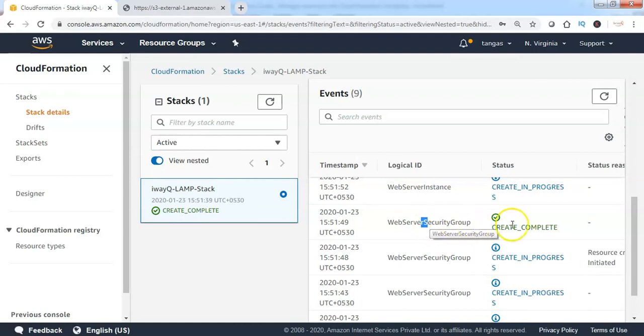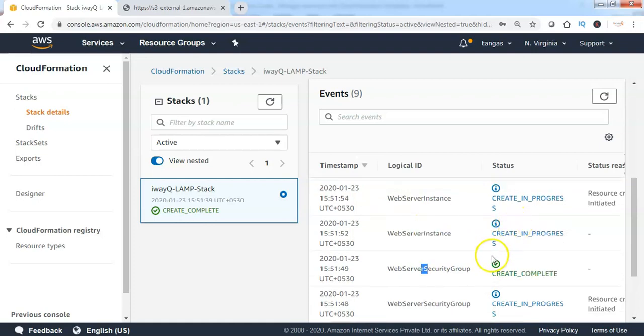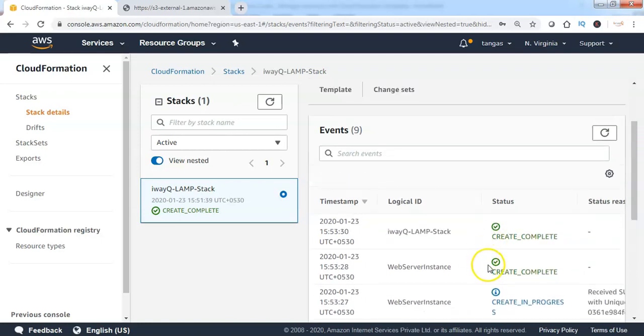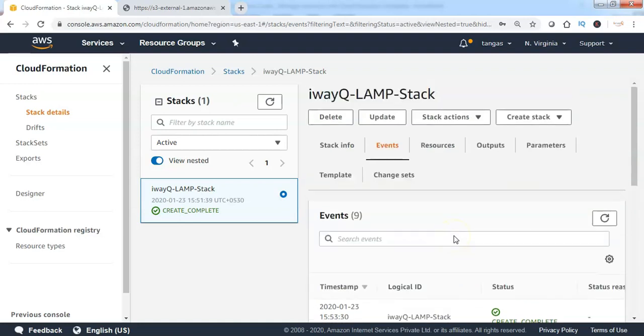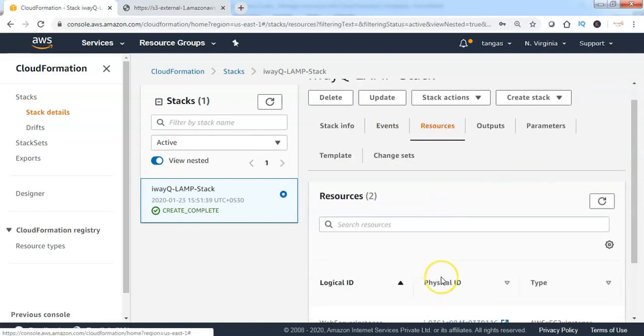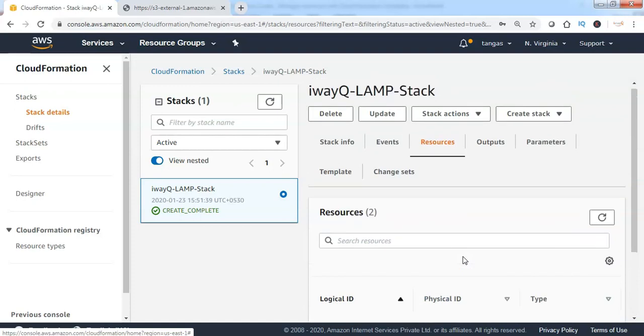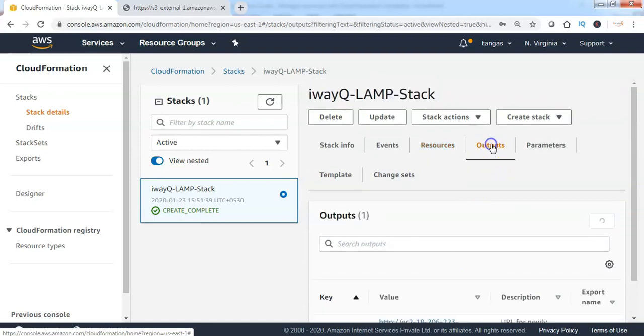Once the security group creation is completed, it initiates the creation of the EC2 instance. Once the EC2 instance creation is also completed, the CloudFormation stack deployment is completed and the respective resources are available under the Resources section. As we have seen in the CloudFormation template definition, once the resources are deployed, the resource-related endpoints will be exported to the Outputs section. Hence, we can see the endpoints in the Outputs tab.